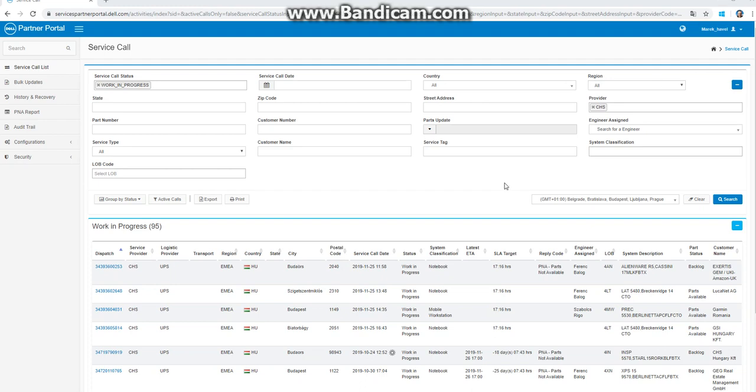So in this section I will show you how to close and update the call in the Dell Partner Portal when there is no delay caused by the parts or by the customer. In such a situation, the first step would be to assign the call to the right skilled engineer. So you have to check if the part is available.